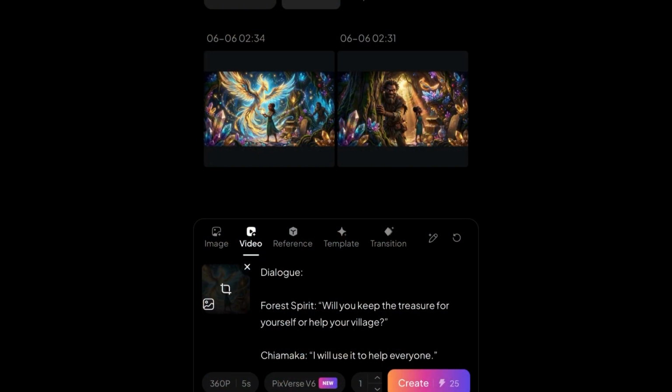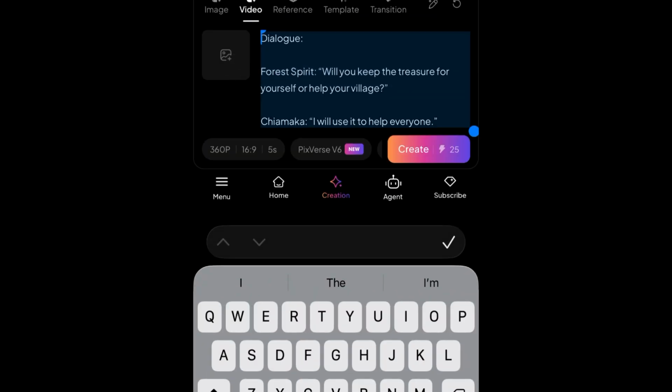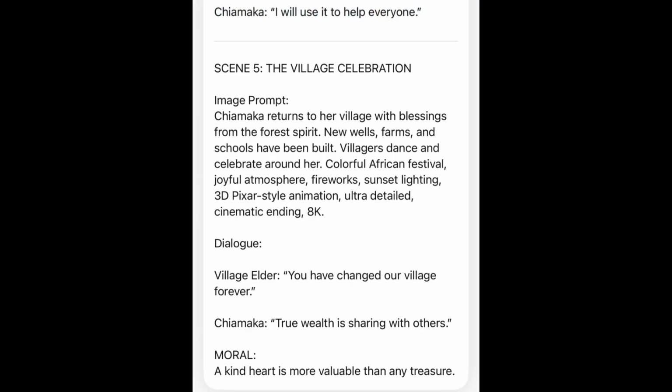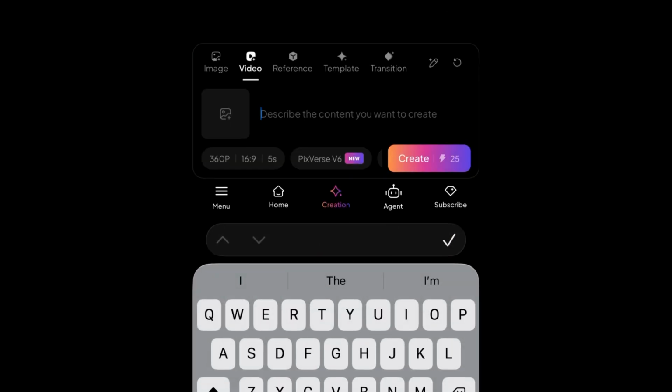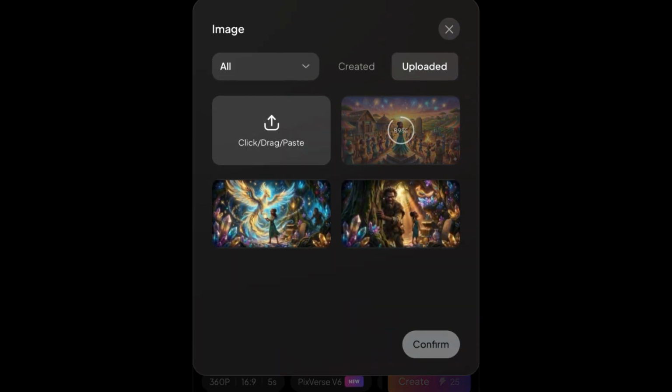Now let's create the fifth scene. You delete the video and dialogue of the fourth scene. So you go to your ChatGPT, copy the dialogue of the fifth scene. You go back to the Pixelverse platform. You can paste the dialogue you copied or select the image first. Anyone you want to do, just do it.